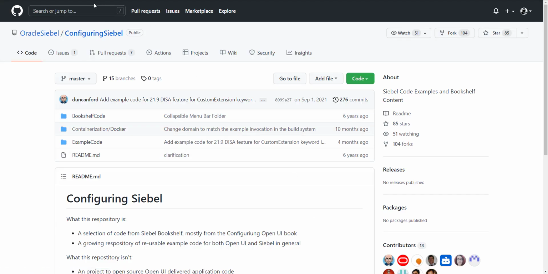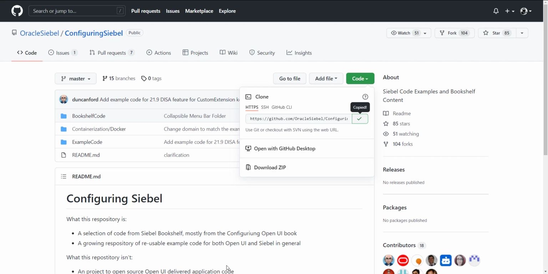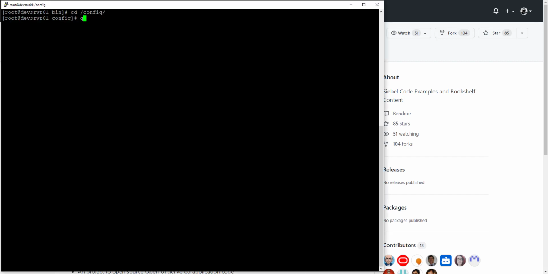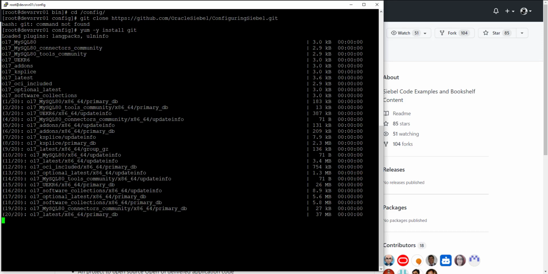Welcome to the second part, where we will bootstrap and configure Siebel Enterprise on the Linux box we installed. What I'm doing here is cloning the Oracle Siebel Git repository, and Git is not installed, so let's change that really quick. Yum is our best friend here to install Git.